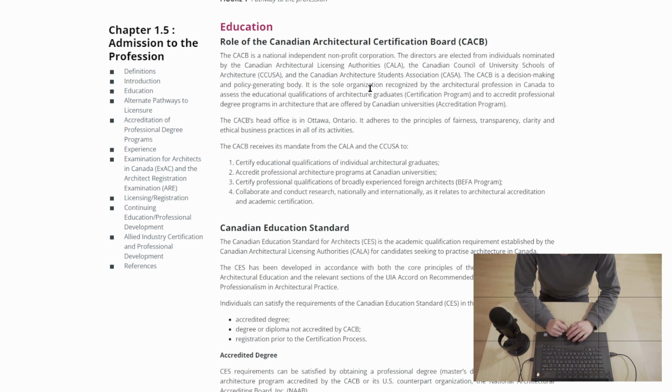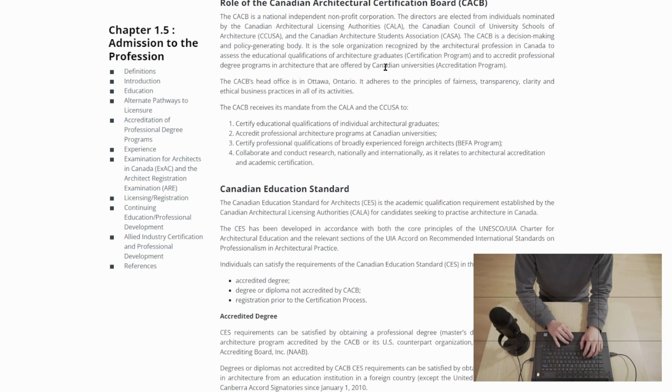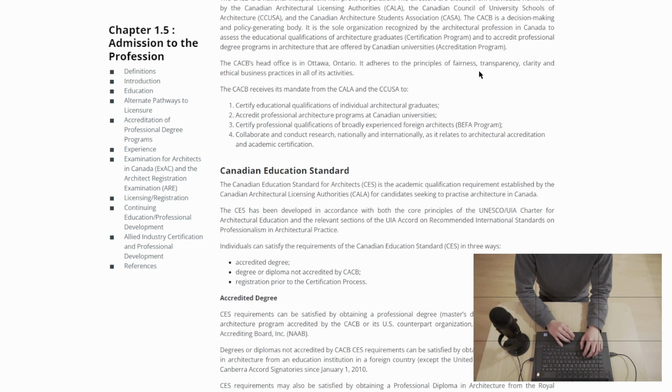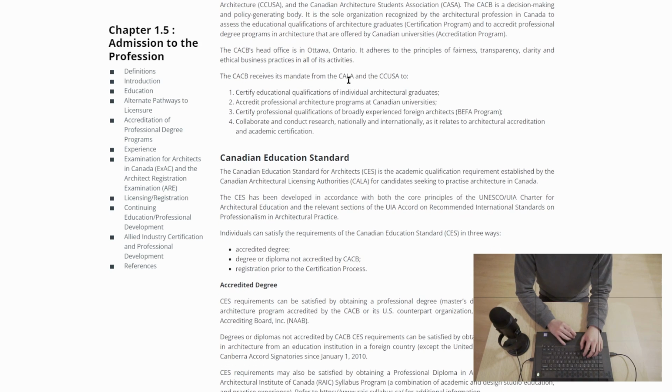It is the sole organization recognized by the architectural profession in Canada to assess the educational qualifications of architecture graduates, the certification program, and to accredit professional degree programs in architecture that are offered by Canadian universities, the Accreditation program. The CACB's head office is in Ottawa, Ontario. It adheres to the principles of fairness, transparency, clarity, and ethical business practices in all of its activities.